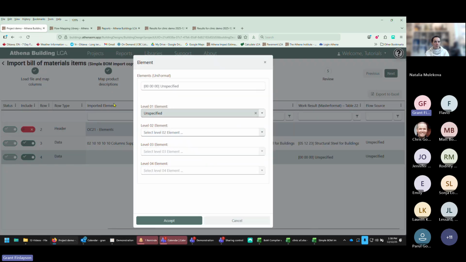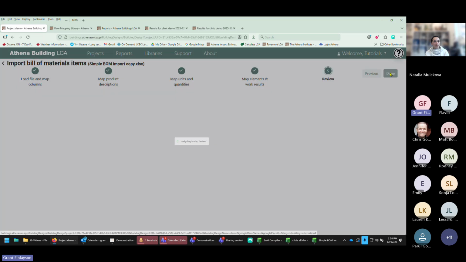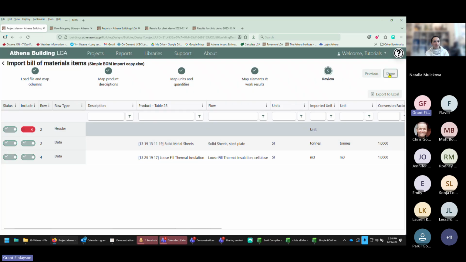You click on here, there's that box. Again, go through that same process. Again, tedious for a large number of rows. Let's say we've done it, we got what we want. We go next, we go review, and then we're done. I'm going to hit done.